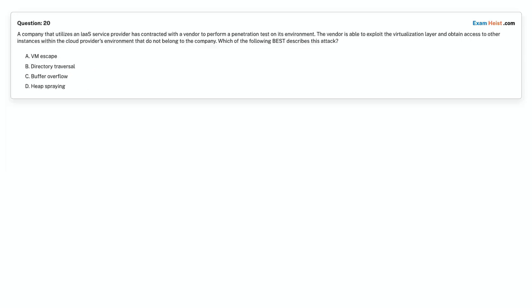Question 20. A company that utilizes an IaaS service provider has contracted with a vendor to perform a penetration test on its environment. The vendor is able to exploit the virtualization layer and obtain access to other instances within the cloud provider's environment that do not belong to the company. Which of the following best describes this attack?